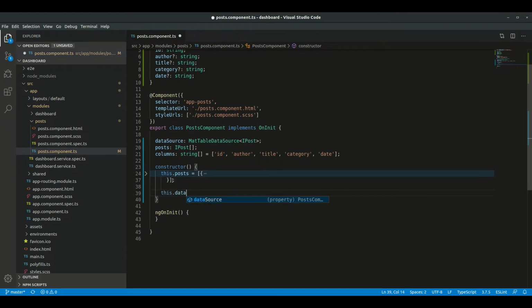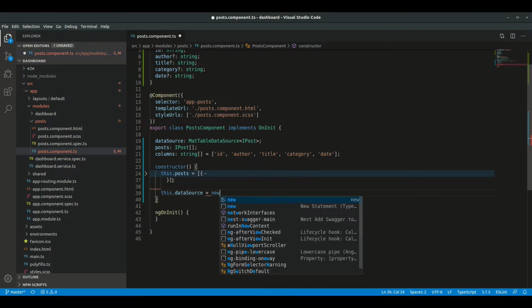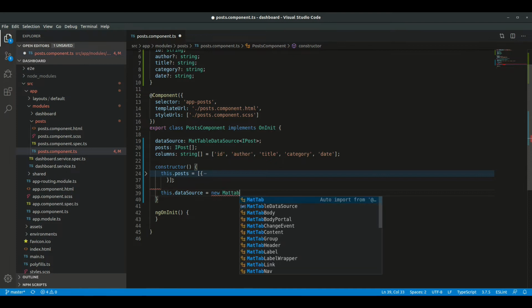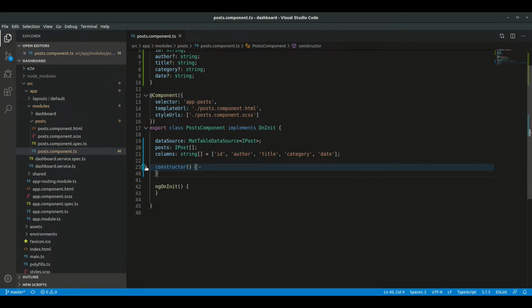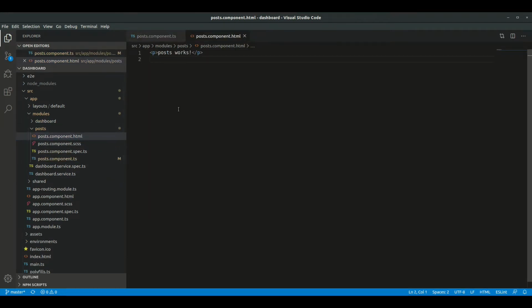And now we'll go to the data source and give it this data. Just like that. For the moment, there is no HTML, so don't expect this to work. This is only on the component side. This is the HTML. We will change it out. You don't need to memorize it. I personally memorized it, but you can copy paste it from the material design.